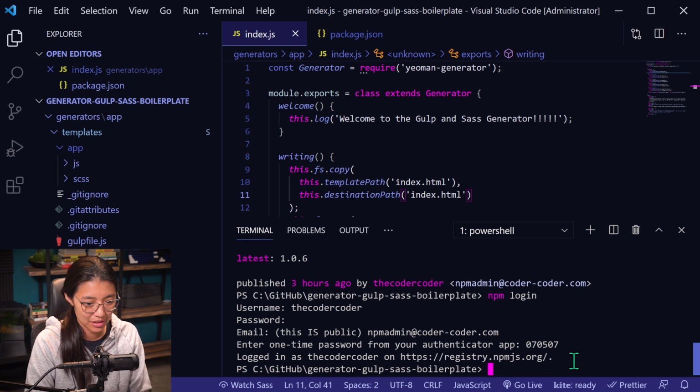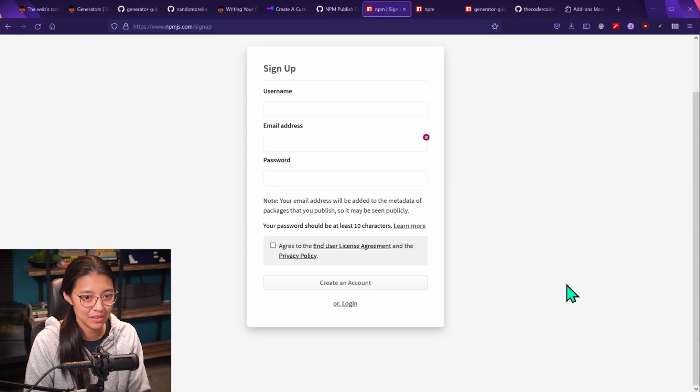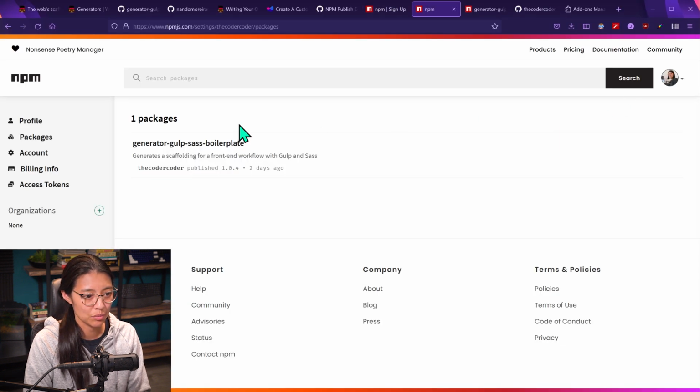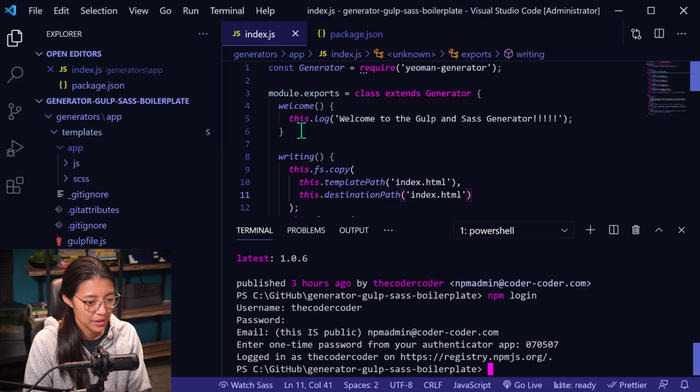And then if you go to the website and you sign into npm, you should be able to see your package here. And one other thing to keep in mind is that before you do npm publish, you want to make sure that you've committed and pushed all the changes that you've made into your GitHub repo if you have one for your package. So later on down the line, after you've published your generator, you probably are going to make some kind of code changes to it at some point, right?